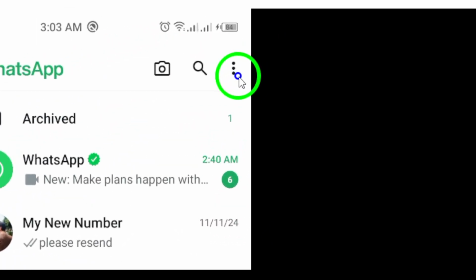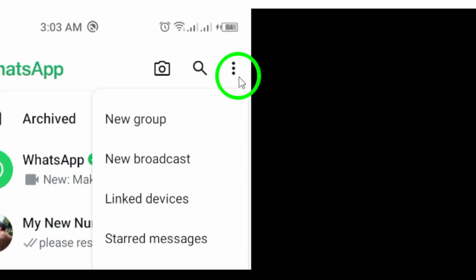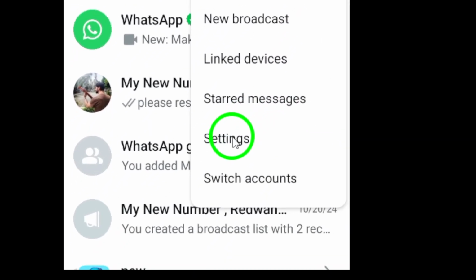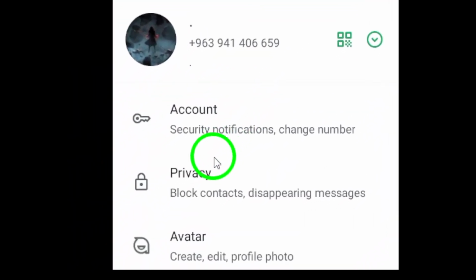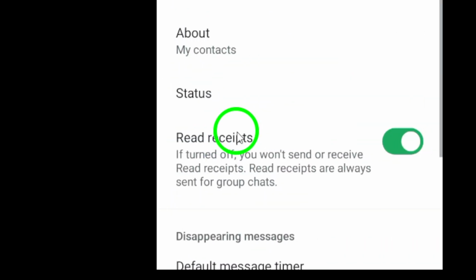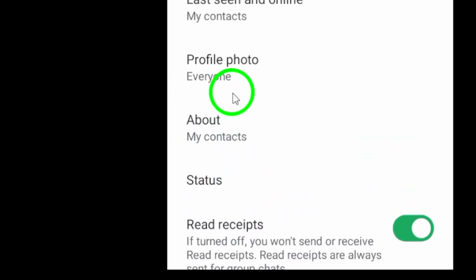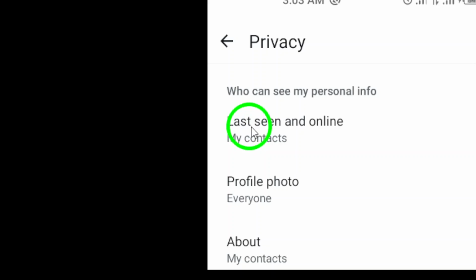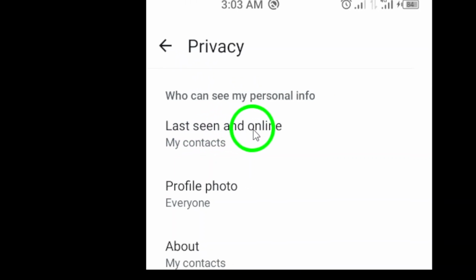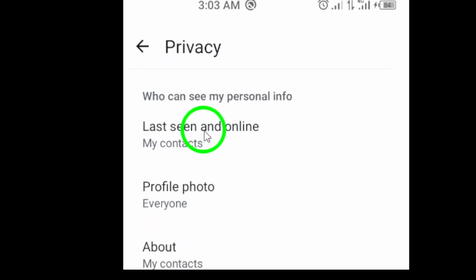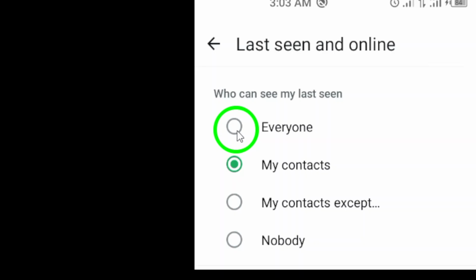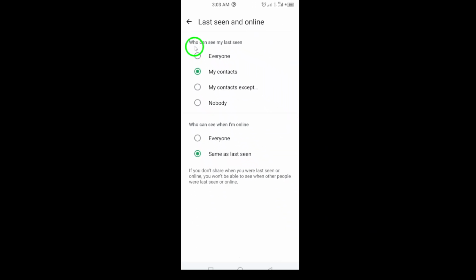Step 3. From the menu, tap on Privacy. This is where you can control who sees your personal information like your last seen, profile photo, and more. Step 4. Next, tap on Last Seen and Online. This section controls who can see when you were last active on WhatsApp and if you're currently online.